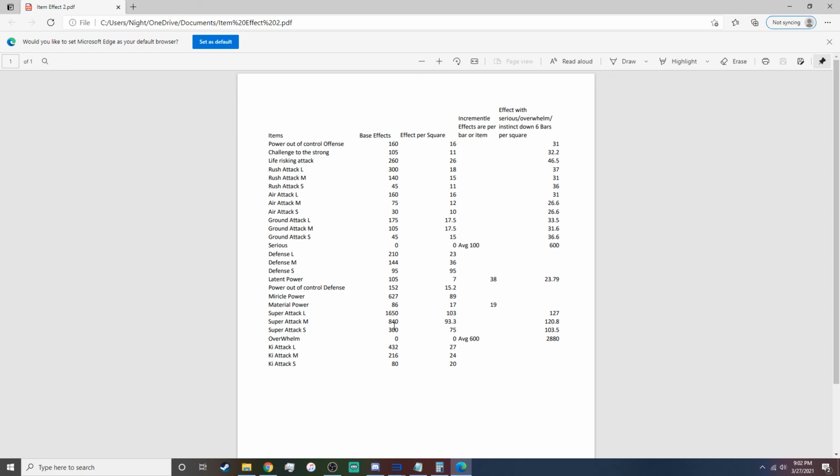So another thing to note is Material Power. Material Power says it does 86 defense by itself. So if you just put Material Power, and that's the only item on your custom, it will give you 86 defense. Then that's 17 per square. And then it gives you 19 extra defense per item put on your class. So that is how that one works.